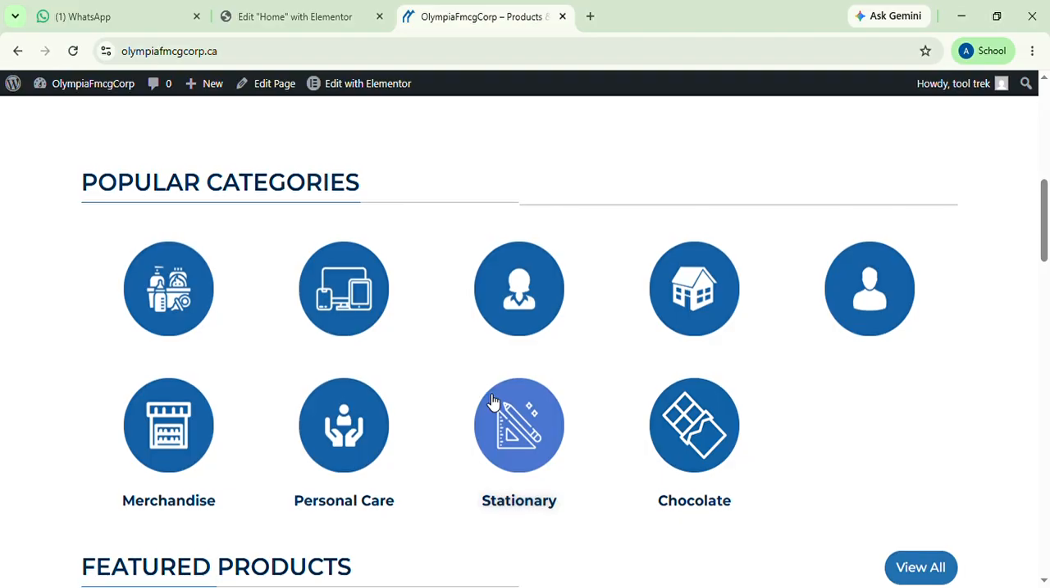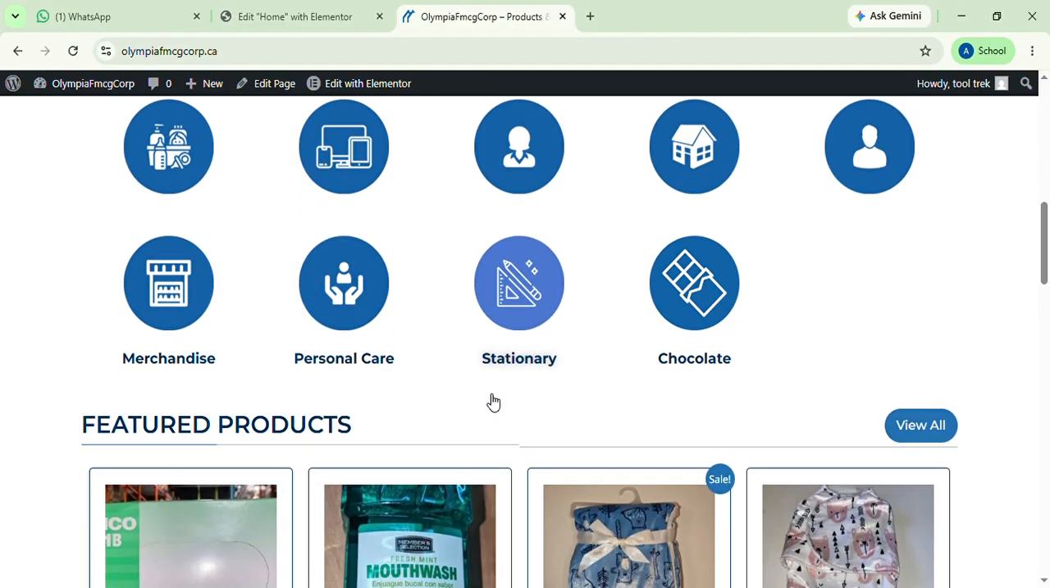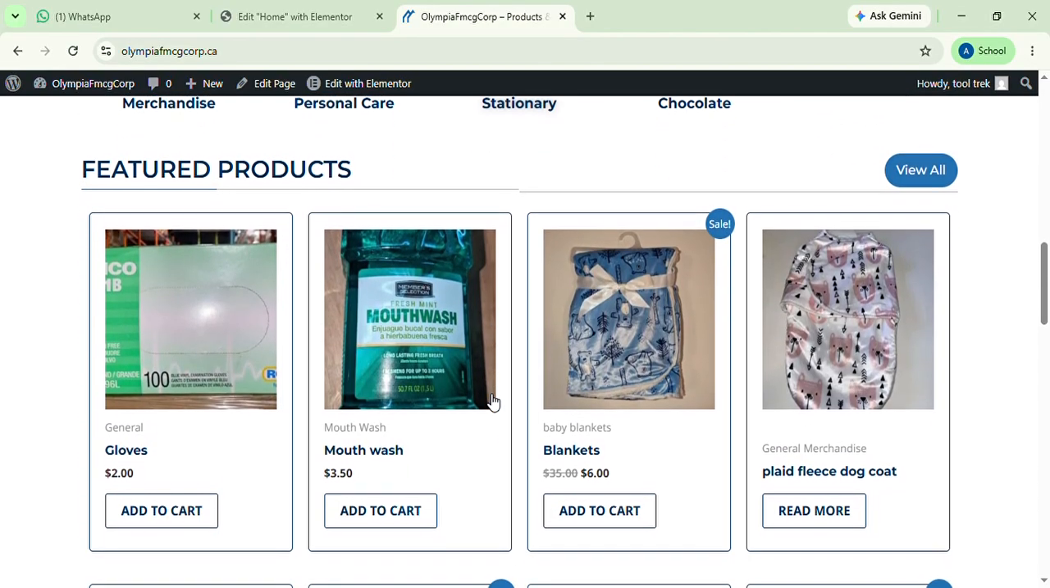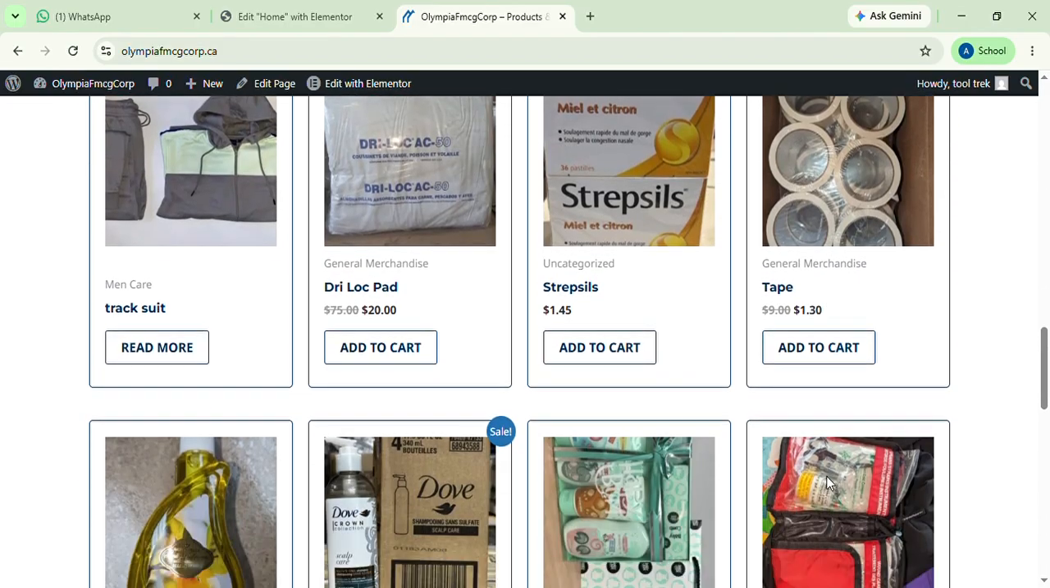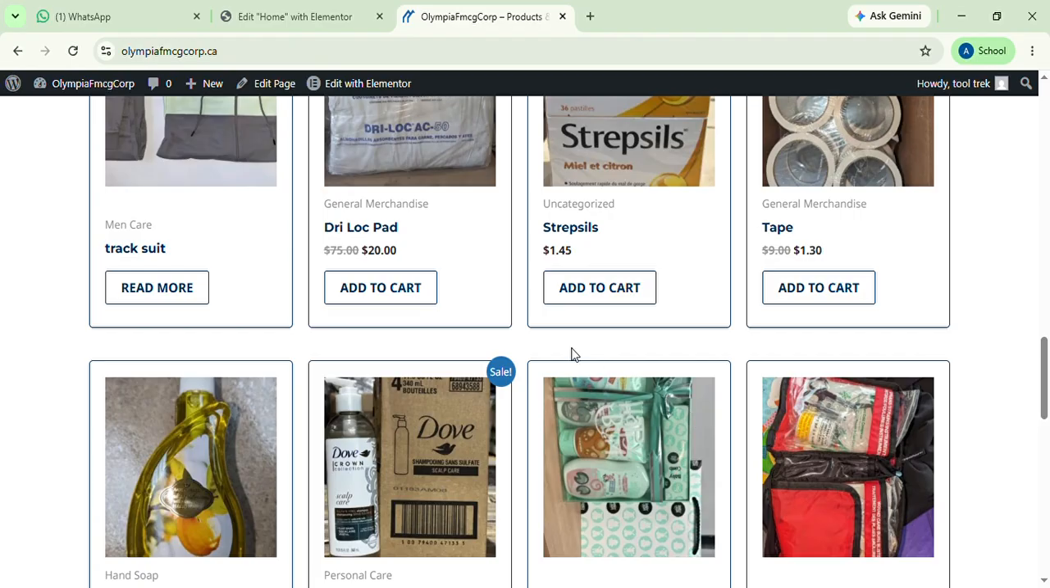The next section is featured products. For this section, we dragged product cards onto the page. Each product card contains a product image, product name, product price, and cart button. Some examples are gloves, mouthwash, blankets, as you can see, hand soap, shampoo, and medical kits. When a customer clicks add to cart, the selected product is added to the shopping cart.